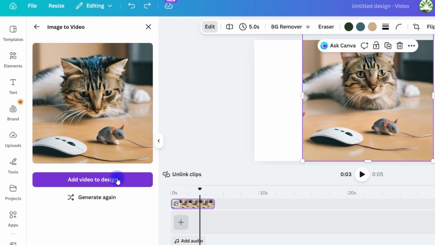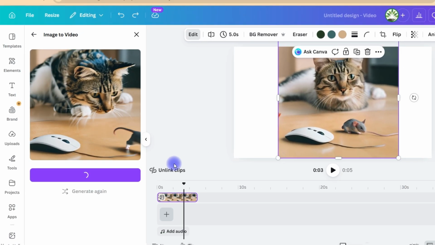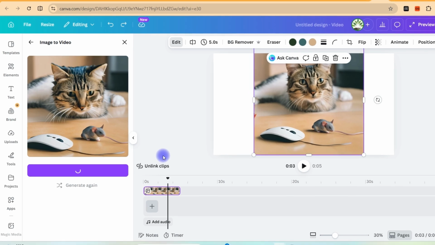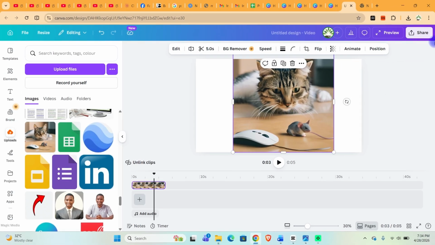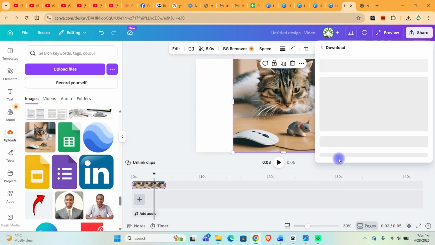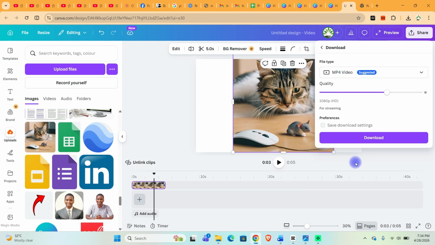So you can add to the design as well, and then you can export it if you are interested in exporting at any given point using the export feature that we have shared. You can come to download and you can download it in MP4.